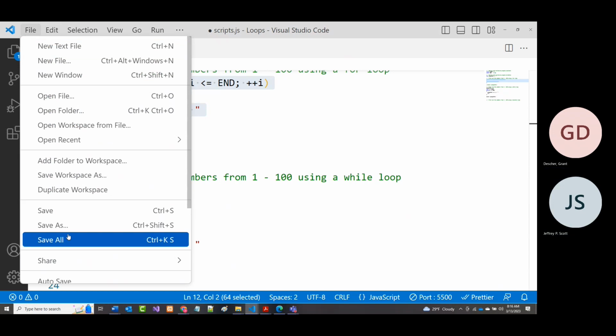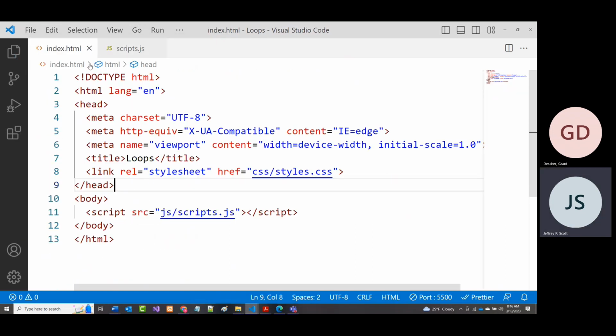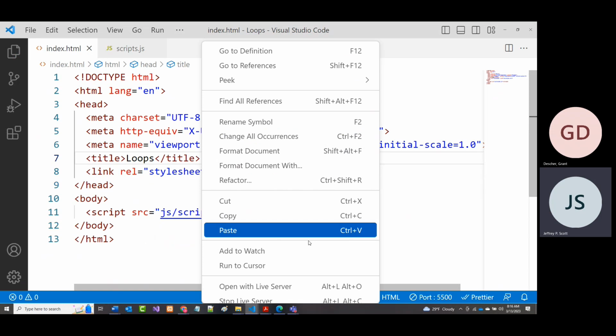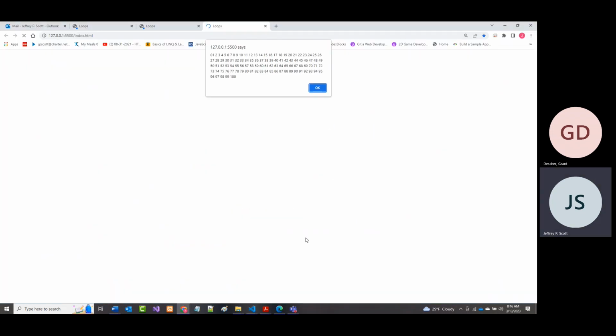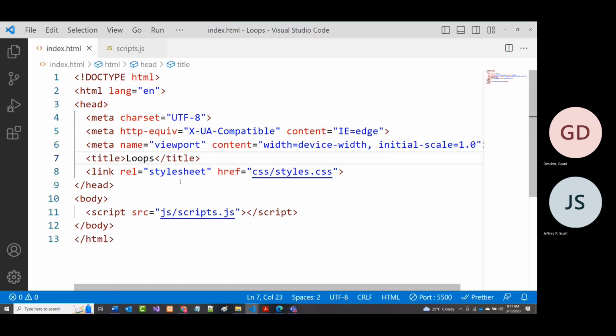So that's a save all. Let's go back to here. And now it should look just the same as the last one. There it is. The numbers from 1 to 100. And again, nothing new there. You'll notice too, I've got the number 0 in there because I started this at 0.